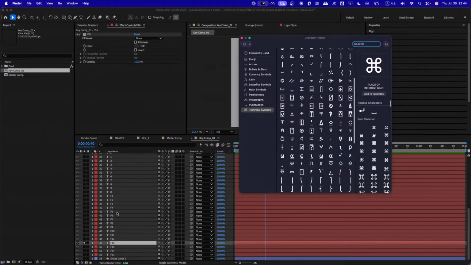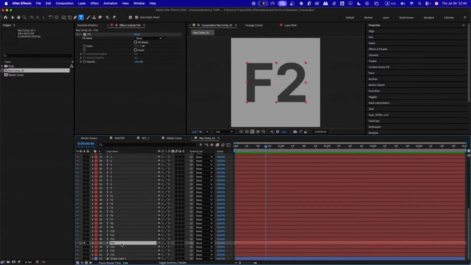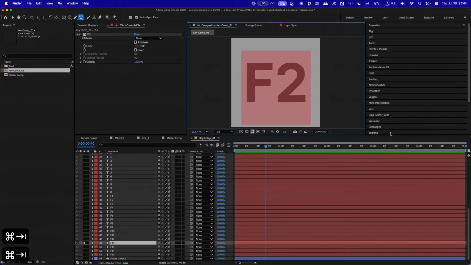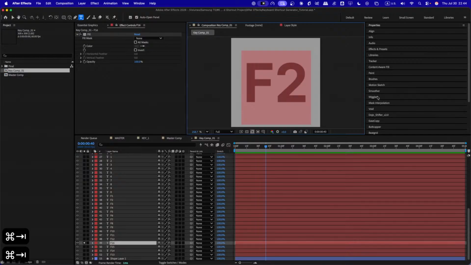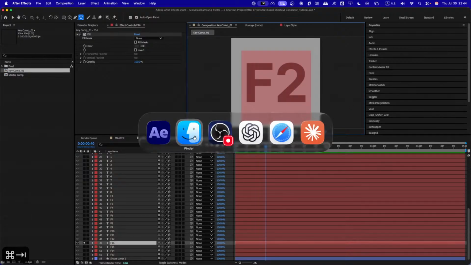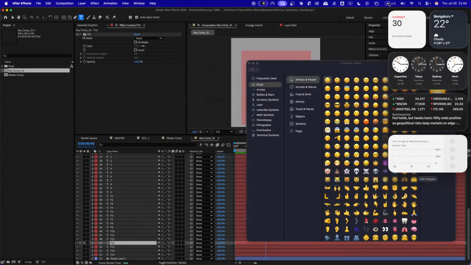What I want you to do is first double click this layer and now select the character viewer. Once you select the character viewer, here you will see the font variation. You'll have to just double click this. Once you double click, sorry, why is it not working, interesting. Let me just toggle it again. Okay, yeah.